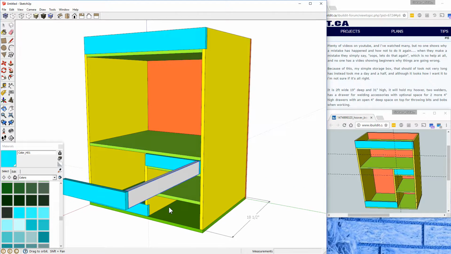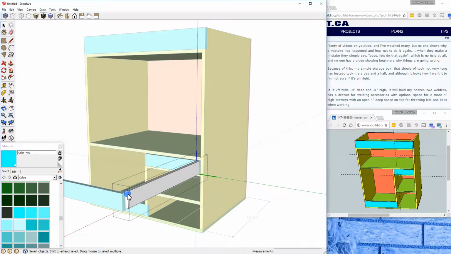Now, I don't trust my maths, so I'm going to measure how deep that drawer is from the back corner to the front corner. And sure enough, my math is wrong. It's an 18-inch deep drawer, and the space for the drawer is 18.5 inches. So I could redo what I've just done, or I can move it. If I move the front piece out by 1/2 inch, then the front piece is now in the right place, and I can use the push-pull tool to stretch that side piece.